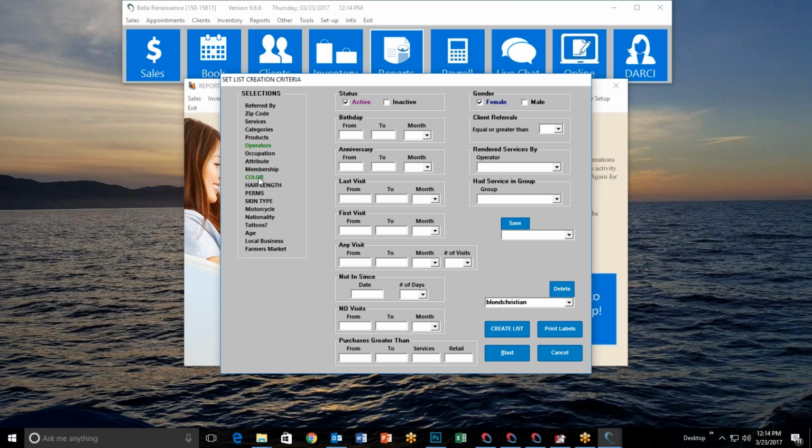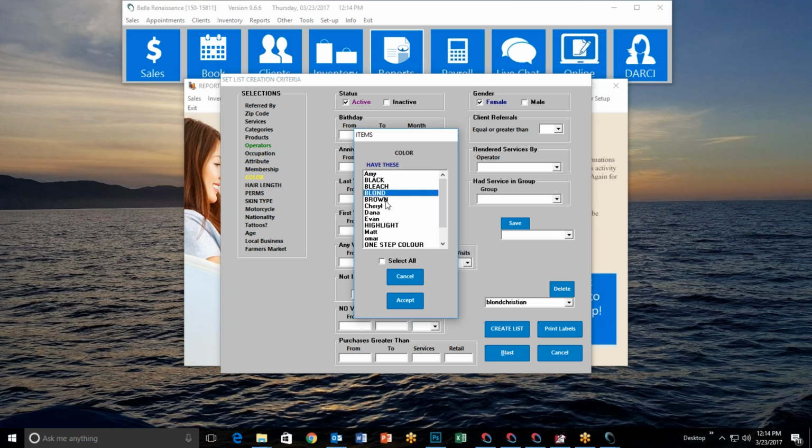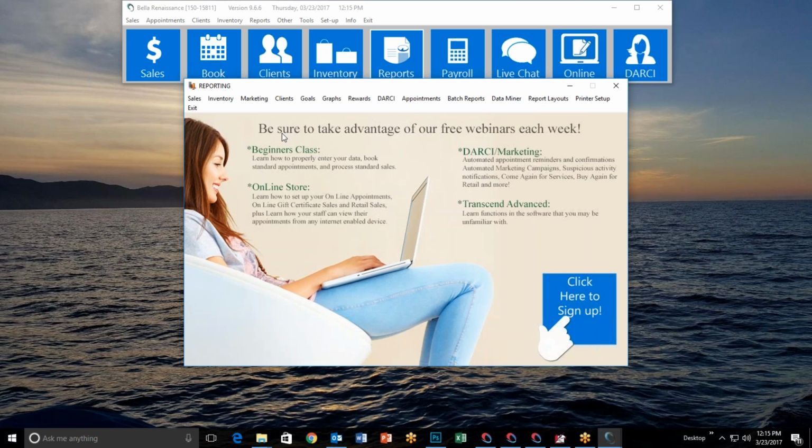Now, for the color portion that I chose, where I said blonde, you'll notice there's a whole bunch of weird stuff in here. It says Amy and Cheryl and Dana and Evan and Matt and Omar, etc., and one-step color. There's all sorts of things in here that really don't make sense. What really should be in here under color is just things like brunette, black, auburn, bleach, red, blonde, etc., silver fox, things like that. How do we create those?